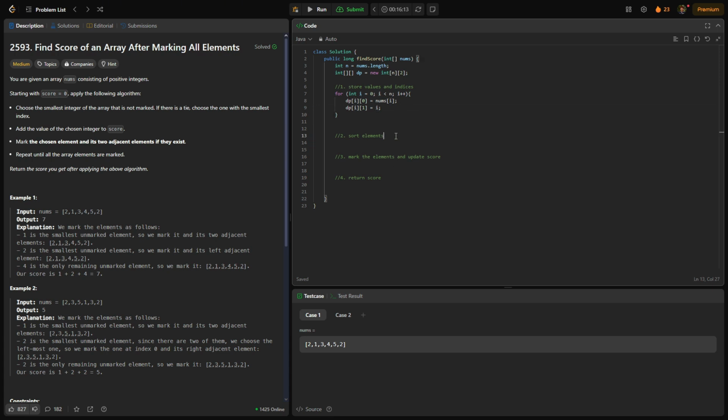We'll then move on to our second step, where we are going to sort our elements. And we'll do that by using Arrays.sort. We're going to sort our DP array. We're going to take one element A and one element B from the array. We'll use a lambda function to define how we're going to sort these elements. We will sort them by getting the difference between A of 0 and B of 0.